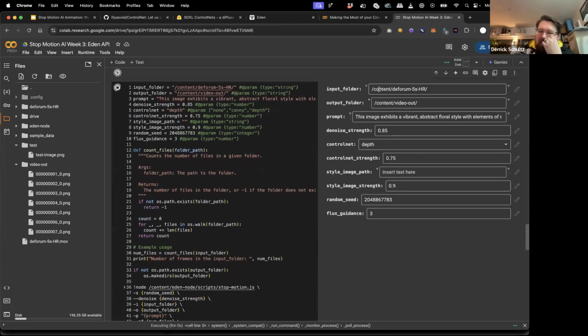So to start with, we can take the input folder. The input folder is the video frames, essentially. Just copy, again, right click on your folder with all the frames in it. Just go to copy.